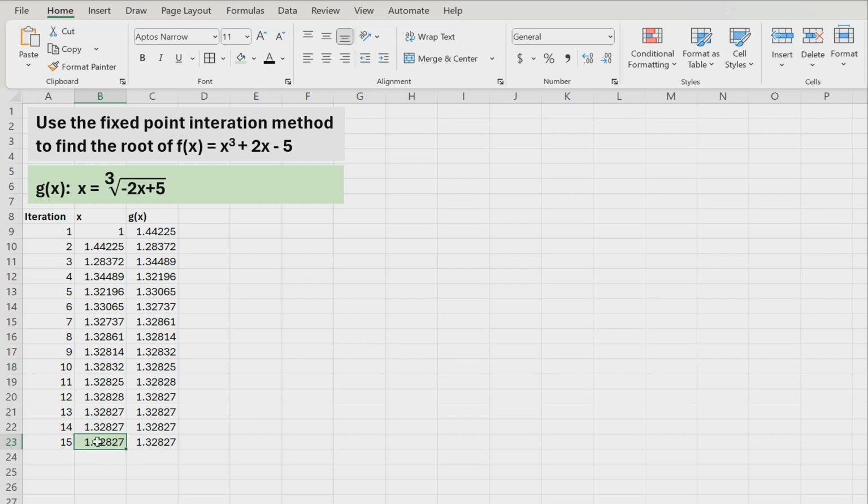So this is the x value that when you plug it into the original f of x equation, you get a result of 0. So that's how you can use the fixed point iteration method to find the root of an equation in Excel.